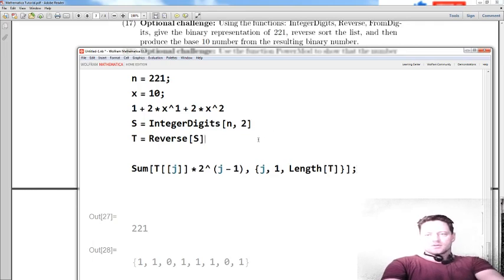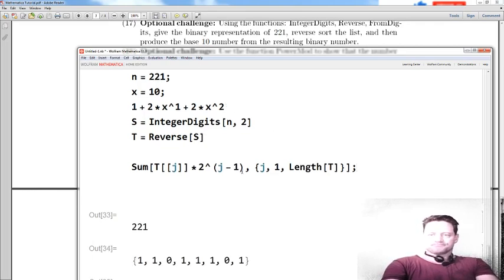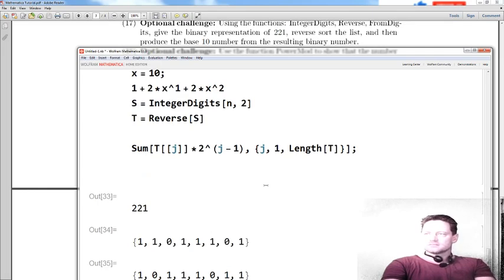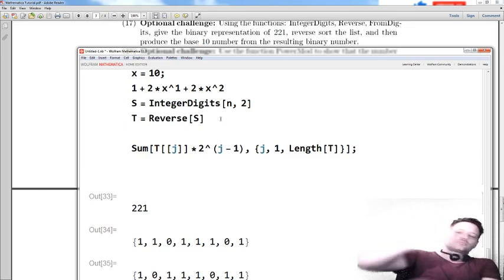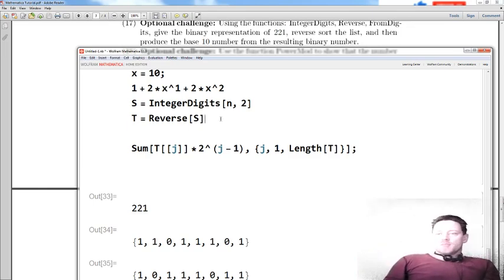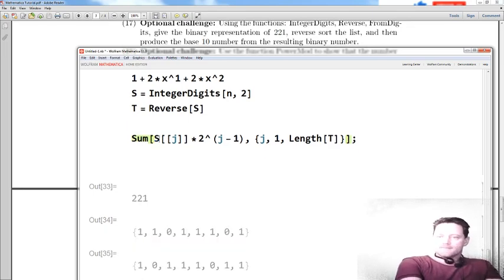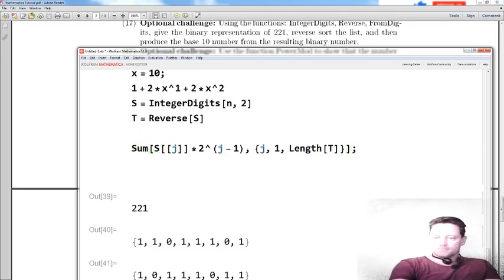So I want to work with this, so I've just reversed this, and now I want to produce the base 10 number from the binary number. Basically I want to do it the other way around, right? So I reverse it, and then I take these coefficients and I turn it back into a binary number. So really what I'm doing here is I'm reading from left to right. So I can go back and call this S. Let's see what we get. It'll be a different number.